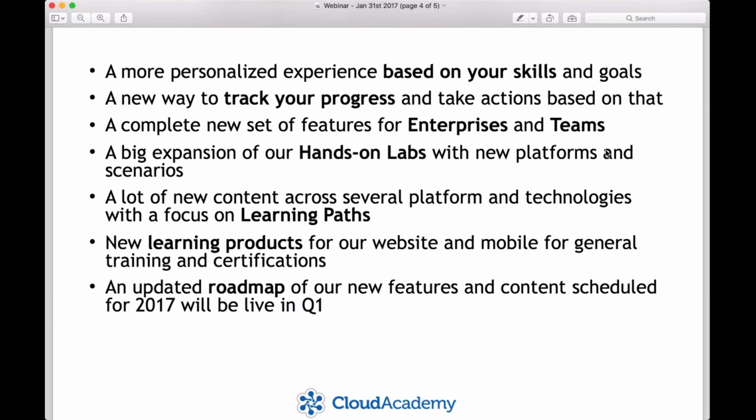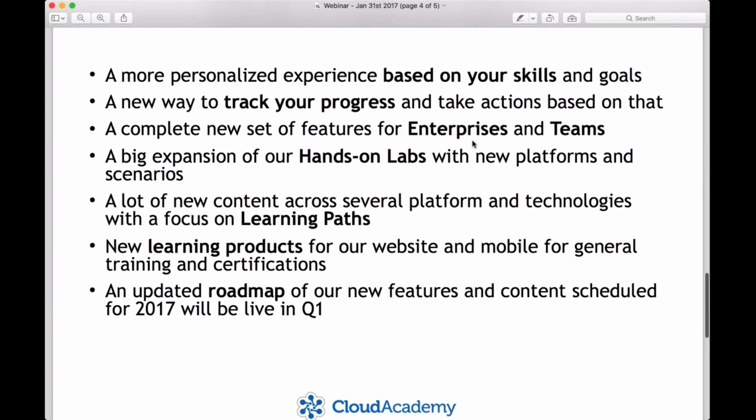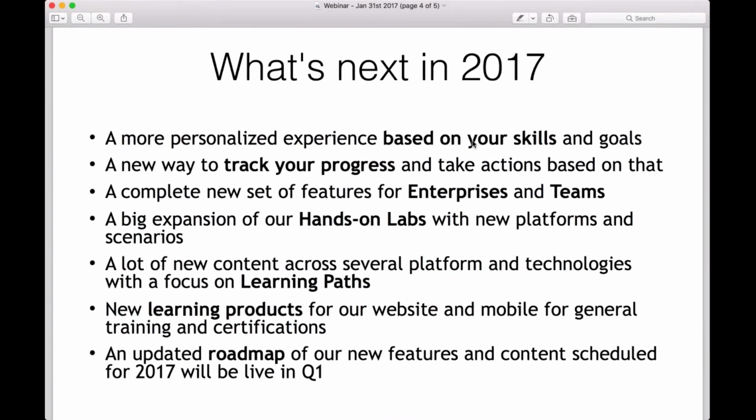And last but not least, we're going to publish the entire roadmap of our new features and new content schedule for the entire year this quarter. So we're going to make sure that we can have the entire set of features that we're going to work on this year and the entire set of content that we're going to publish this year live for you. So you'll be able to keep track of everything that we publish online. And that's really all I have for what's next in 2017.